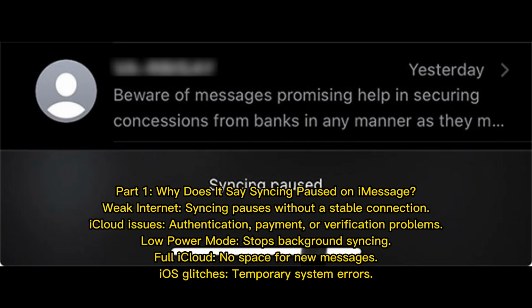Part 1. Why does it say syncing paused on iMessage? Weak internet. Syncing pauses without a stable connection. iCloud issues. Authentication, payment, or verification problems. Low power mode. Stops background syncing. Full iCloud. No space for new messages. iOS glitches. Temporary system errors.